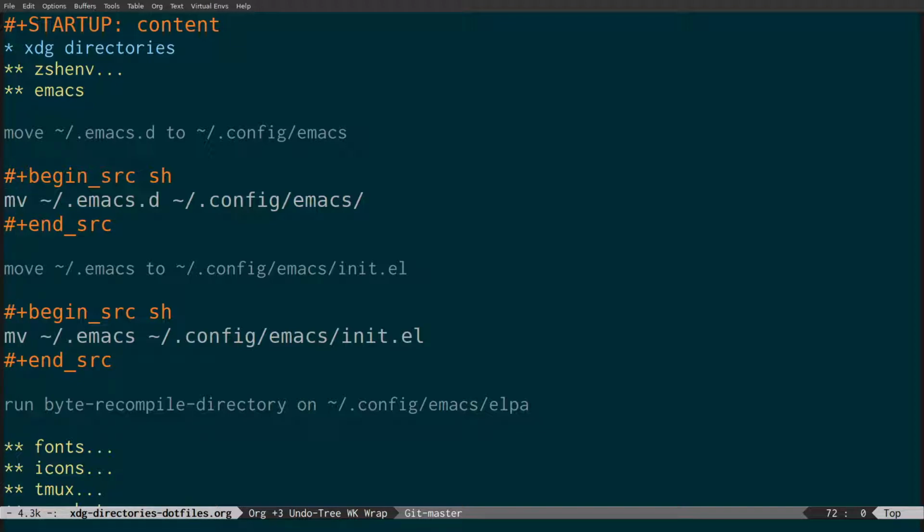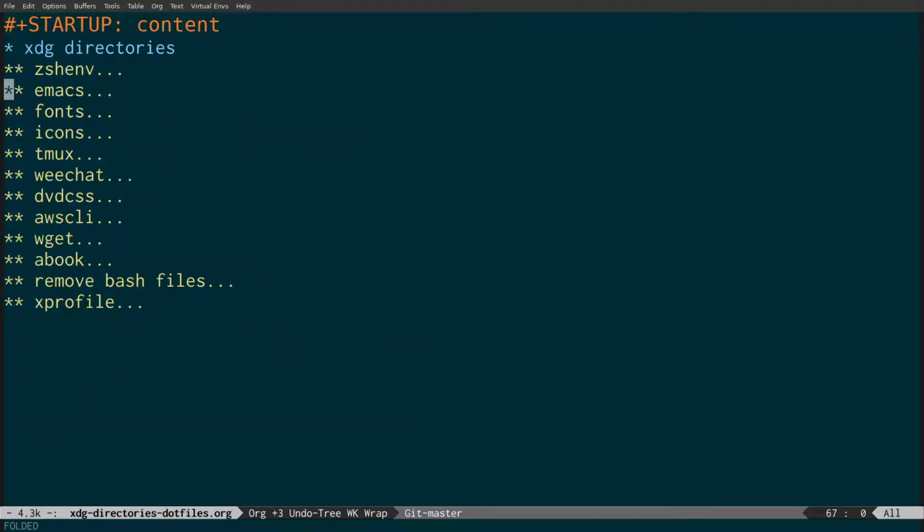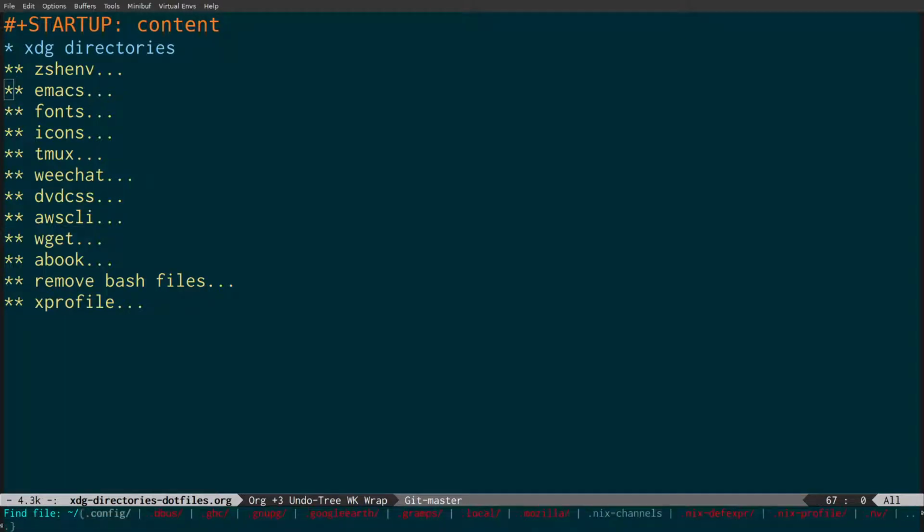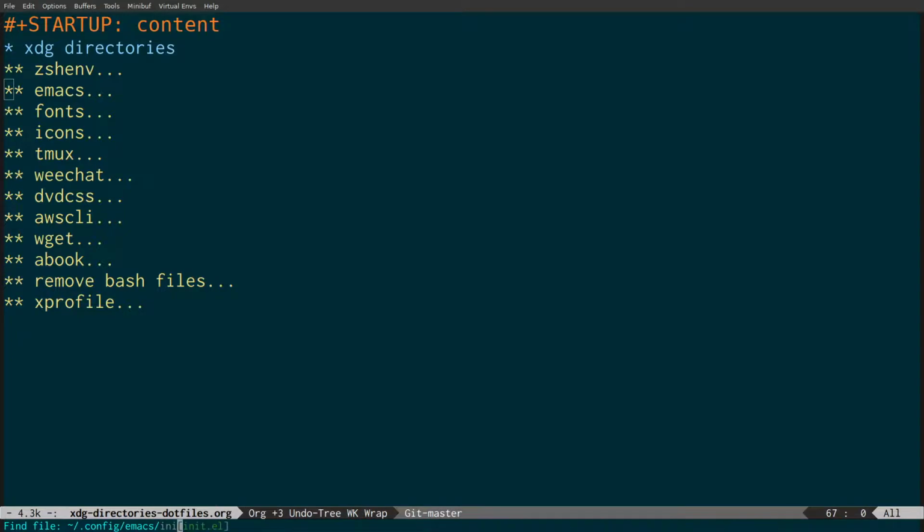We've moved the .emacs.d to .config/emacs, and then we moved the .emacs file to .config/emacs/init.el. Now, what I'm going to do is come across to my Emacs config, because what happens is Emacs will never create the .config/emacs directory. By default, it will always create a .emacs.d directory in your home folder. And I'll come across to init.el.